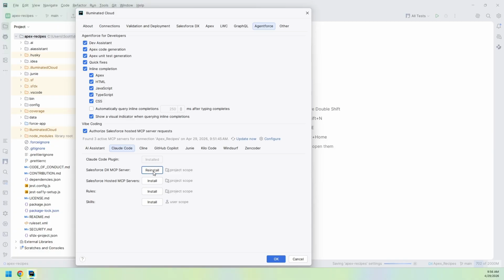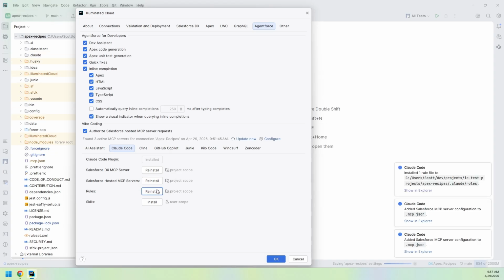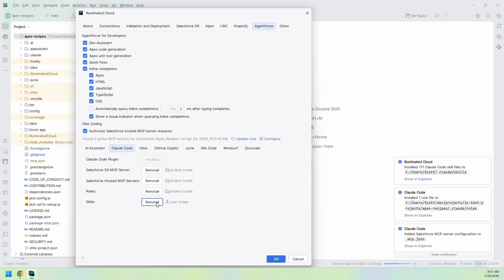So we're going to put everything in the closest file, or else it won't see the Salesforce DX MCP server. It'll only see the Salesforce hosted MCP servers. And again, rules have a similar restriction where the more flexible version of rules needs to be at project scope, but we can put the skills at user scope. Again, you heard me say scope about 1 billion times there.